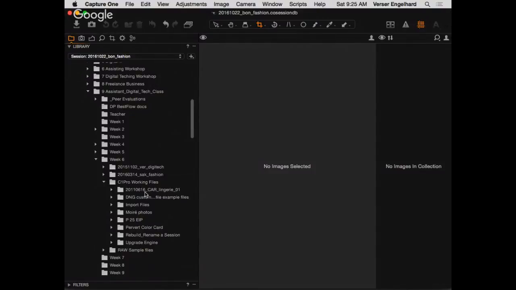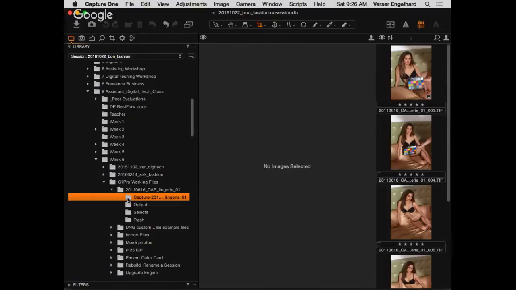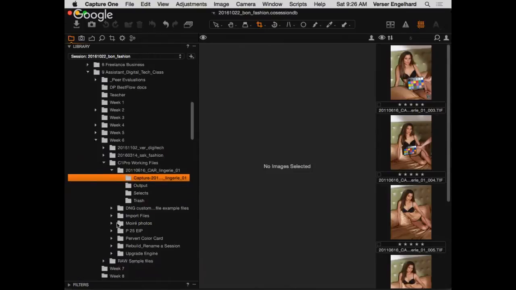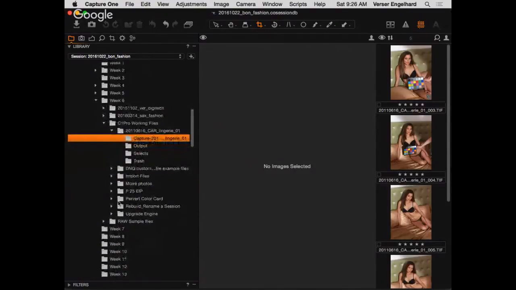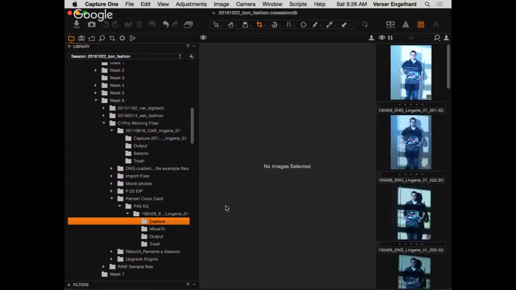Yeah, and in the working files, the one that I'm going after is the 20110616_CAR_. I think that's no, that's not the one I'm looking for. Oh, let's look under the color card one, in that capture folder. Yeah, those are the ones that I'm actually looking for. Do you guys find that? Anybody not find this one?